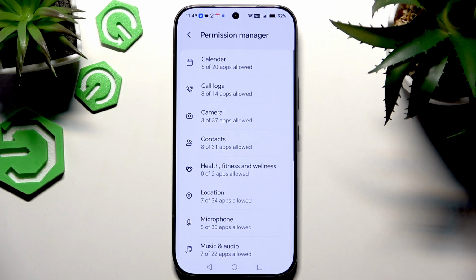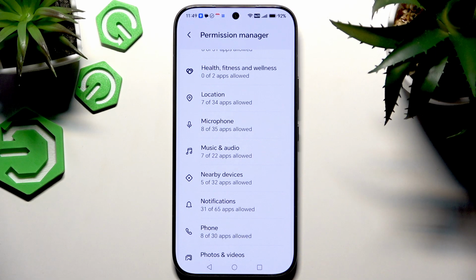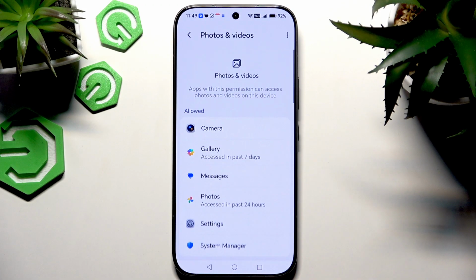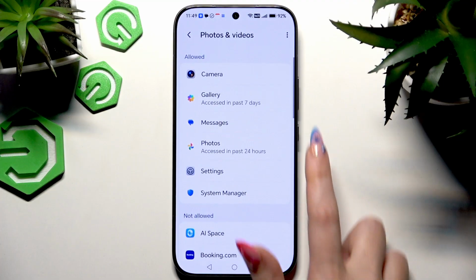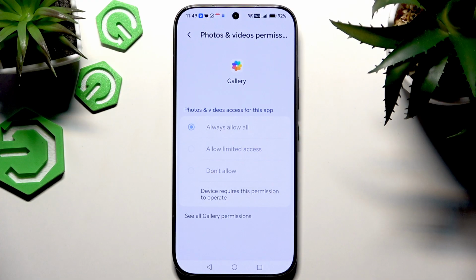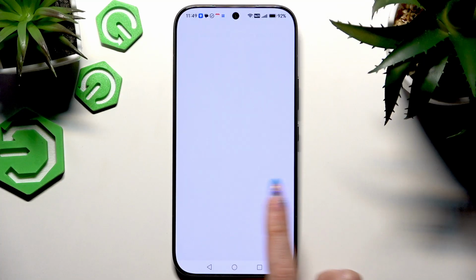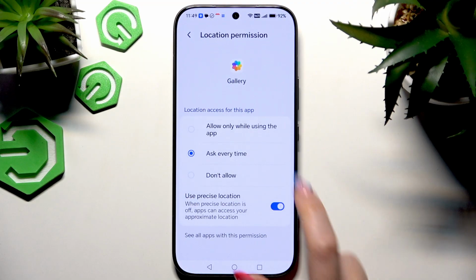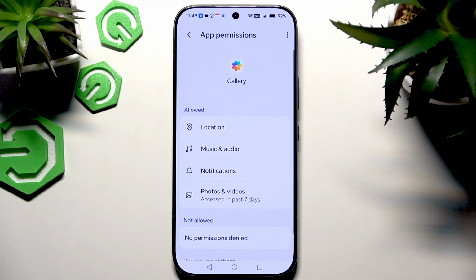But what I like to do is to pick any feature just to find an app I'm interested in. Like I will go into Photos and Videos, only to manage my gallery. Now, instead of tapping on any of those, choose See All Permissions at the very bottom and adjust all of those only for a chosen app, the same way.